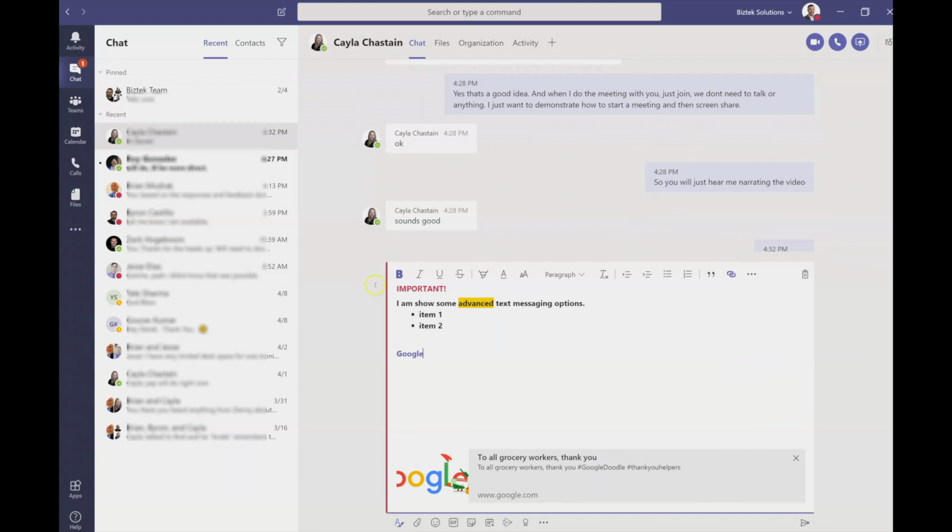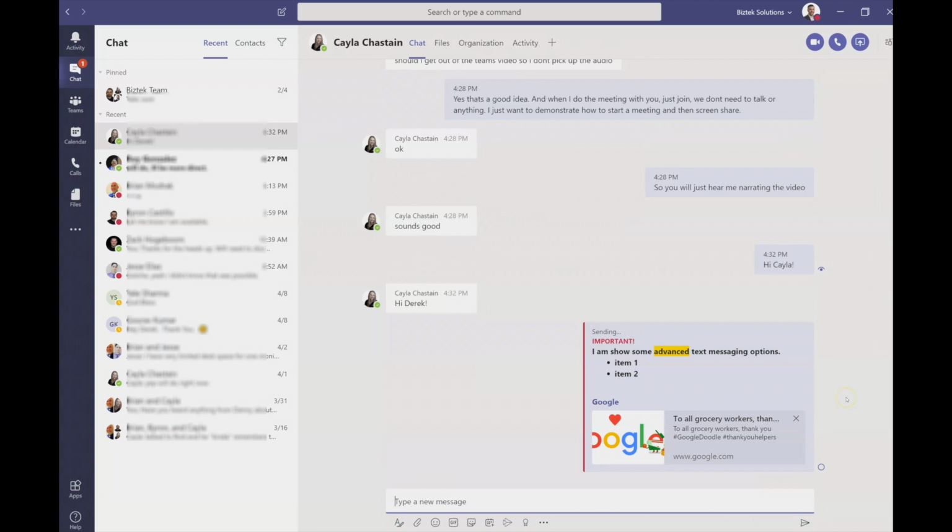Let's also mark this as important. So now you can see it's red and it's important. She's getting blown up with all sorts of things here. And now I'm going to hit this little button and hit send.